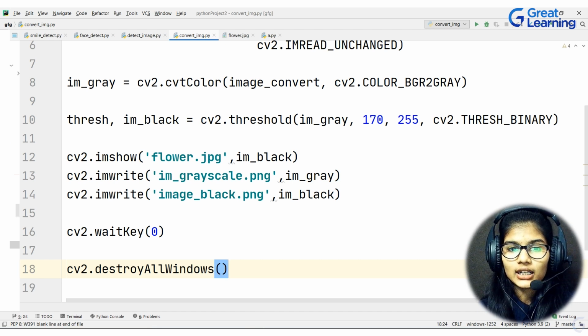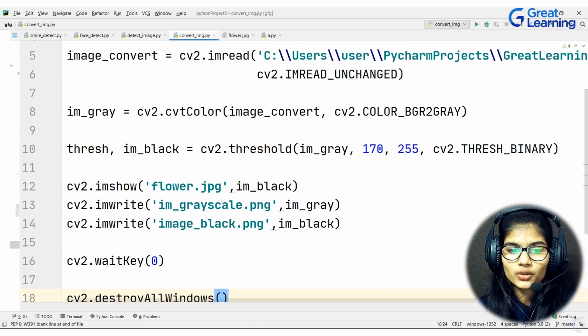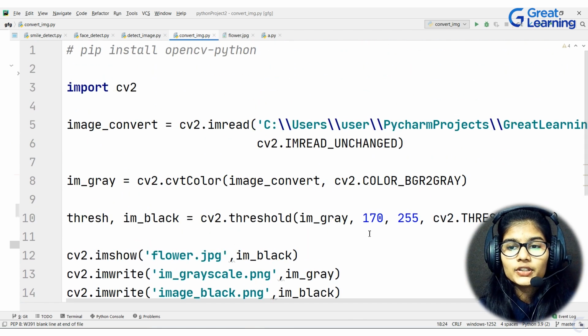So I guess I'm making a little bit of sense to you regarding destroyAllWindows. What we did in this project: first of all, I imported the cv2 library, which is your OpenCV library. Next, I used a variable which is image underscore convert. Onto that variable, I read my image with the help of the path. Now there were two ways I told you.